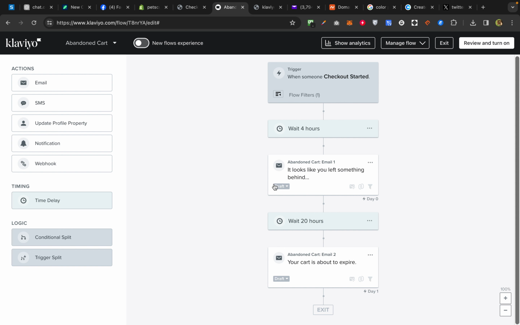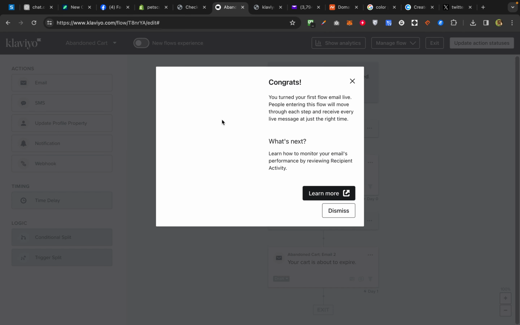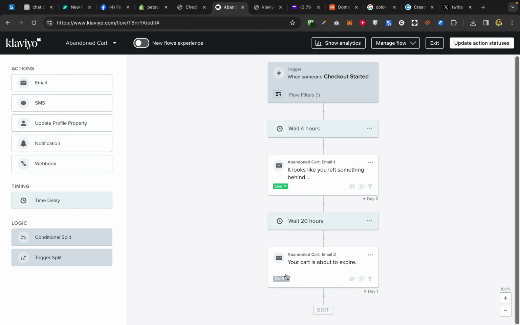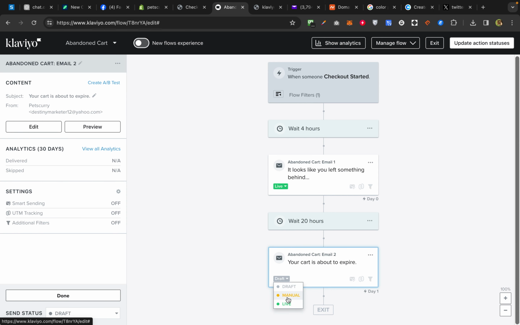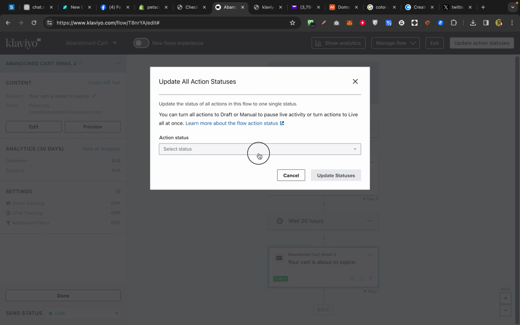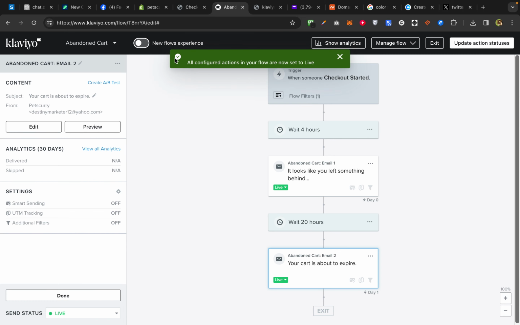Sorry for the breakup. So once you are done setting up everything, you need to click on live so that the campaign can be live. So you just click on dismiss here and then click on live as well, like this, and then click on update action status, then change it to live as well here. Click on update so that our campaign can be live.